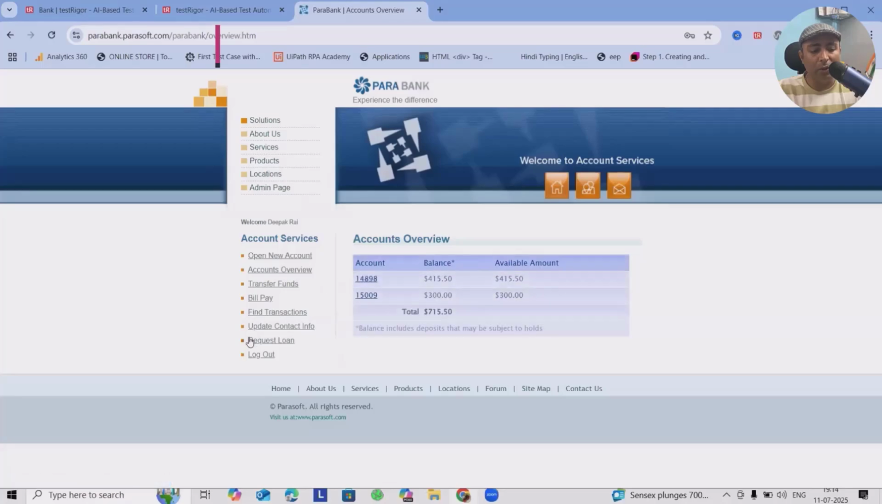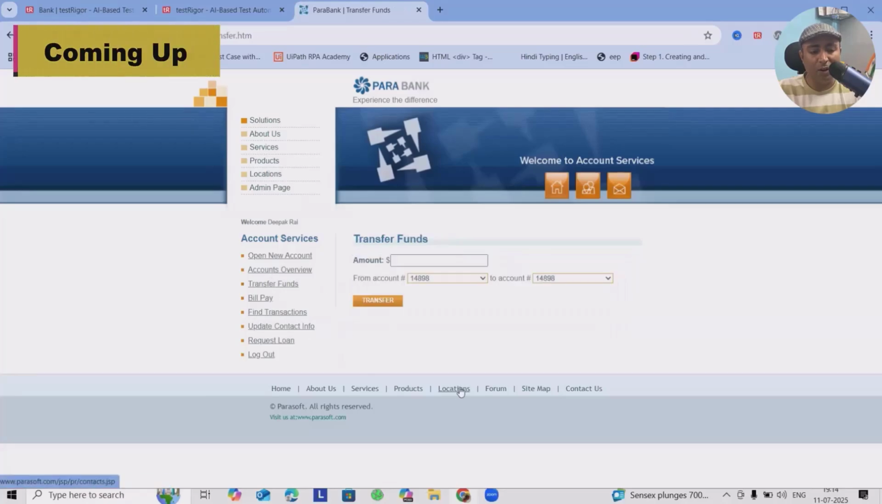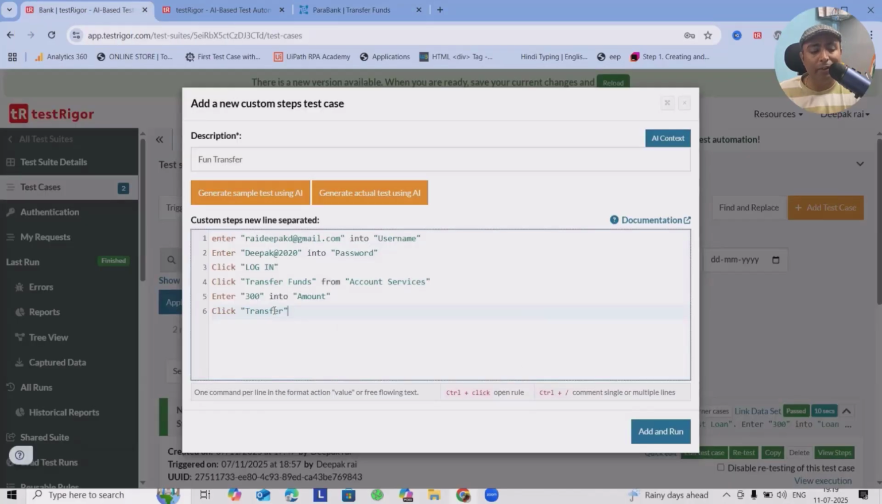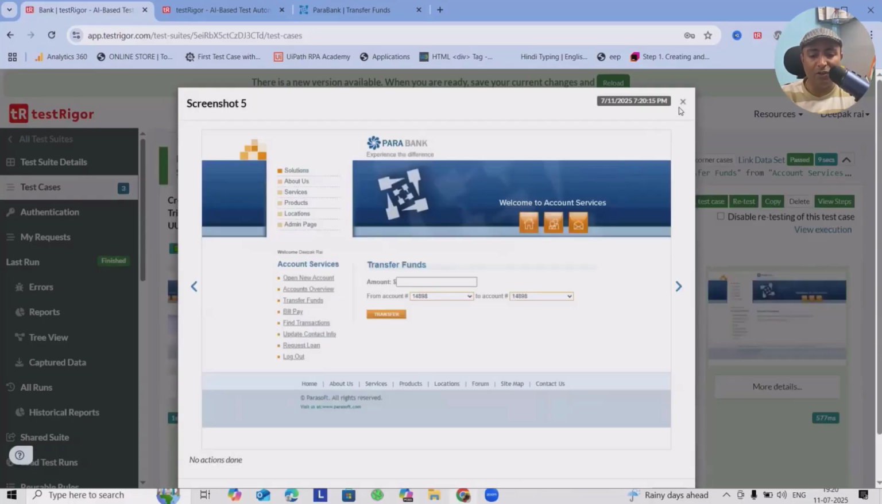And post login, you will see transfer fund options. From here, we have to enter amount. It's fine, whatever way we are writing, but we have to just add all the each and every screenshots.